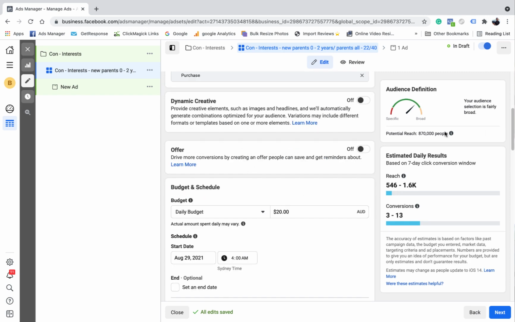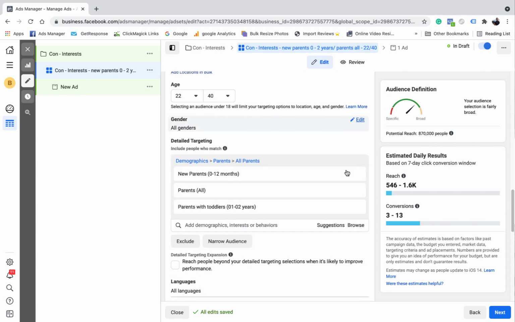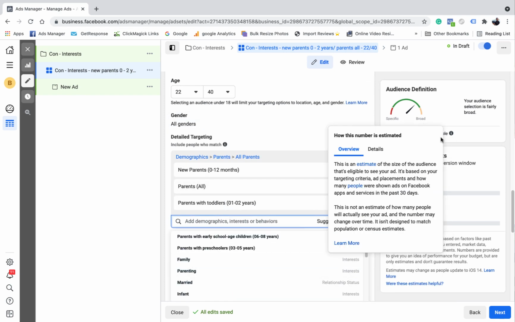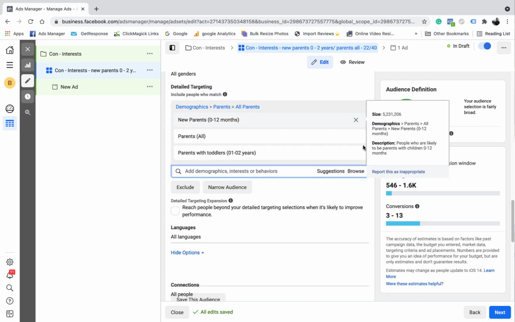It did change the reach at just 870,000. It's dropped down a little bit. So we could probably even add another interest in there if we wanted to, but to be honest, we're only going to be spending $20 or something a day, so that's going to be a big enough audience.